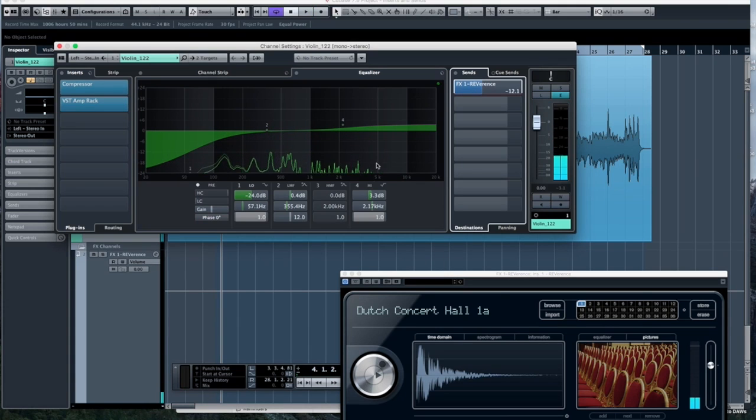Okay, so hopefully you've got a better understanding now of the difference between a processor and an effect, and the difference between an insert and a send.